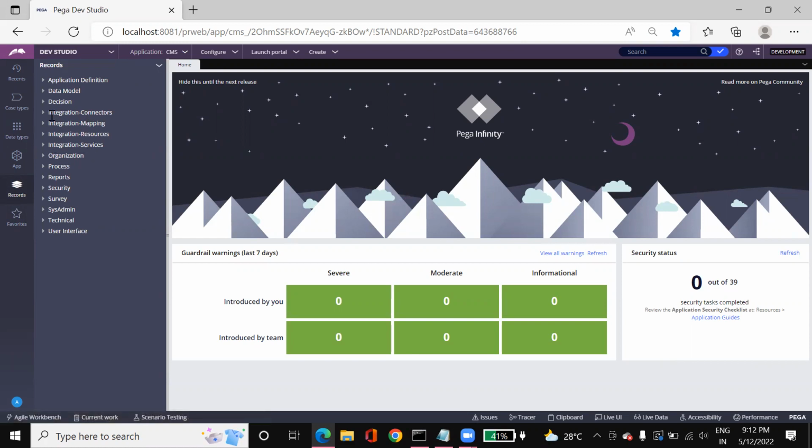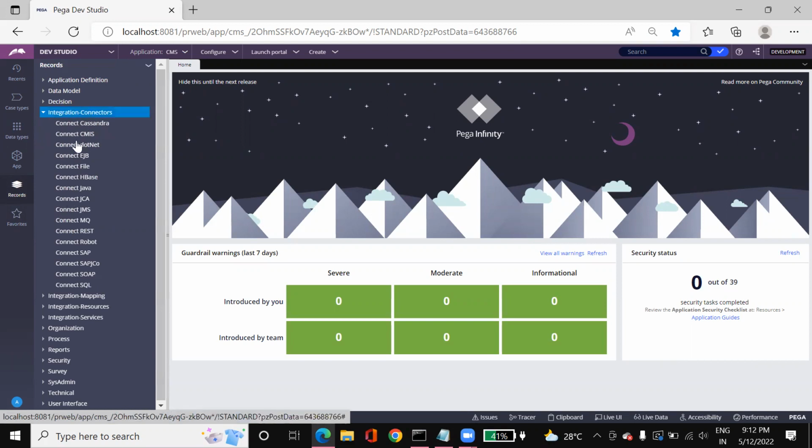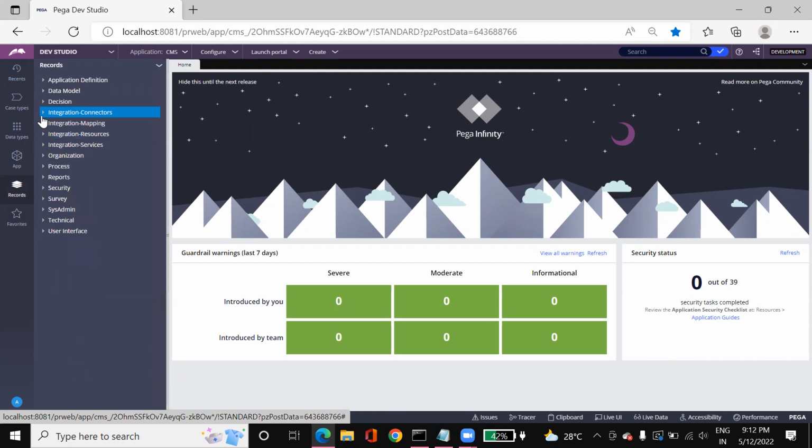So when you are building a connector, that means when you are a client, you are going to use these: connect CMIS, connect file, connect REST, connect SOAP, connect SQL. Based on the external systems, you're going to choose one, but most of the time you'll choose REST or SOAP. If it is a DB, yes, you'll use SQL. And these are the client connectors.